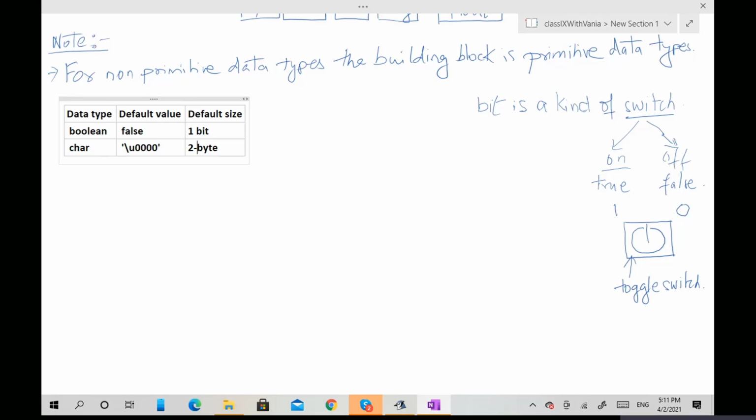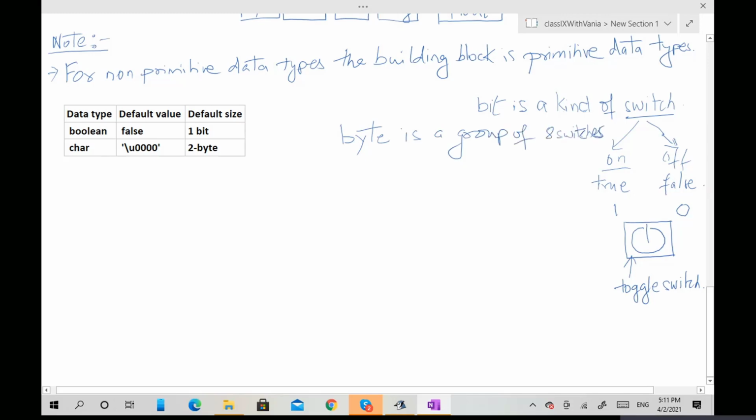So let me make you understand what a byte is. A byte is a group of 8 switches. A byte is a group of how many switches? 8 switches.